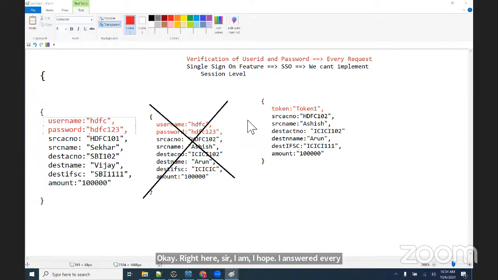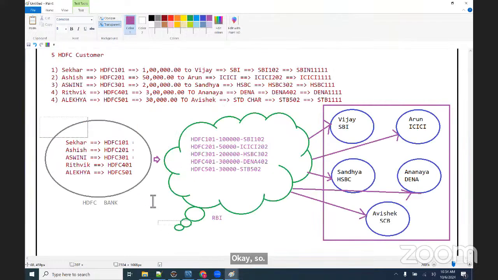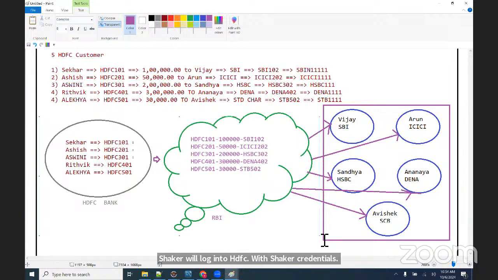Srinivas is asking, the username and password are different, right? For HDFC it is HDFC123; for ICICI, RBI will give a different username and password for every bank. Srinivas asked a good question. In this case, sir, it is HDFC to RBI, not between customer and HDFC. Shekhar will log into HDFC with Shekhar's credentials. Ashish will log into HDFC with Ashish's credentials. Ashwini will log into HDFC Bank with Ashwini's credentials.